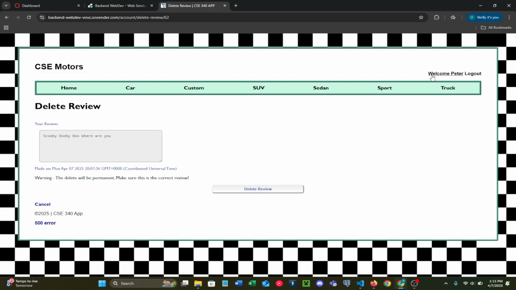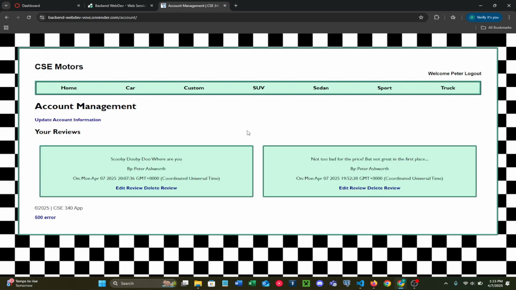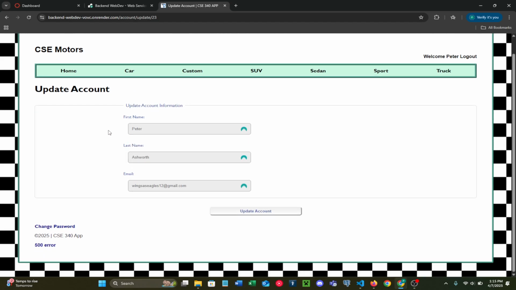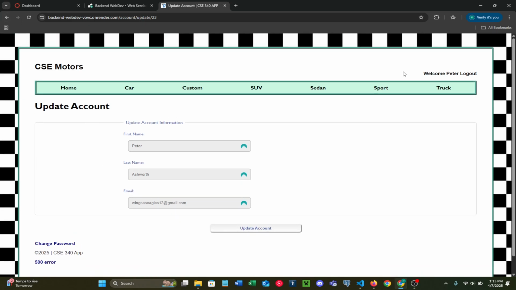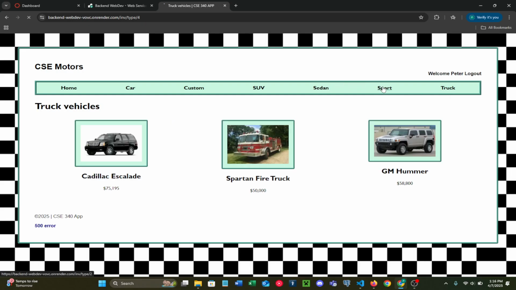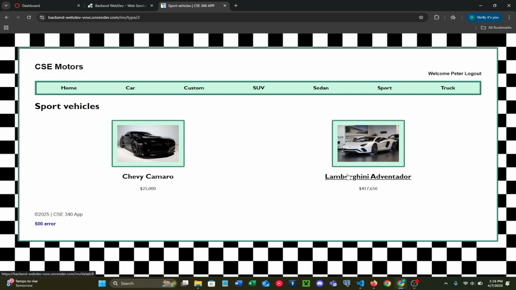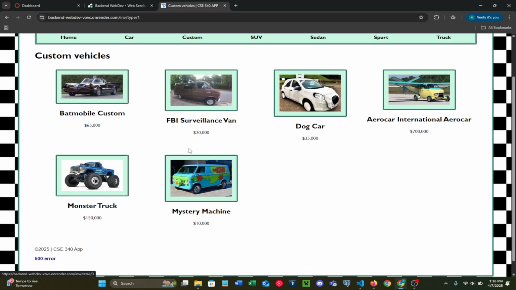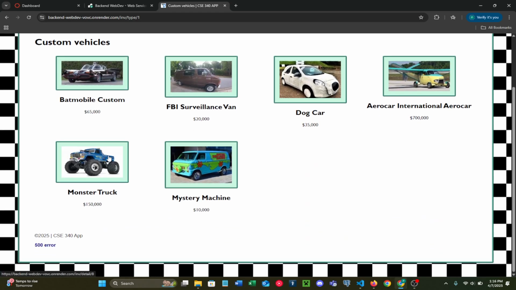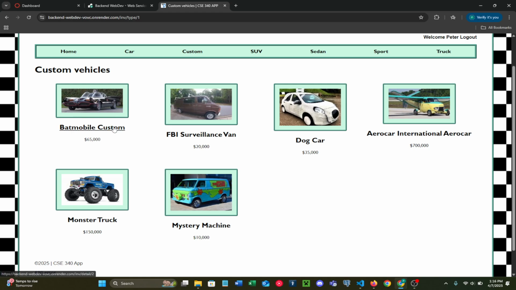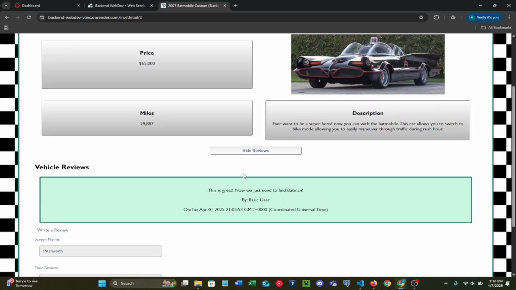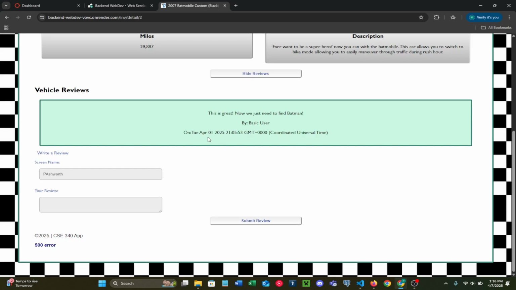So that just about sums it up. I'm still able to update my account information and change my password. Things like that. I can add a review on any car. And other accounts can view the reviews made by other users and see what time it was made.